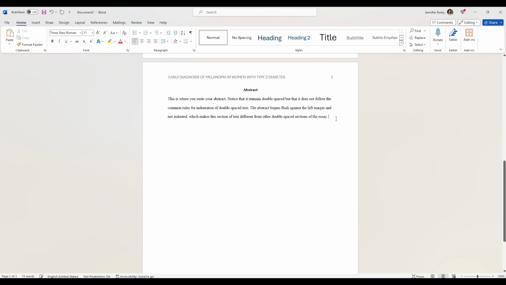of the first line. After the abstract is the keyword section, which should be indented by pressing tab one time and should be italicized. And then this is where you put in your keywords for the essay.